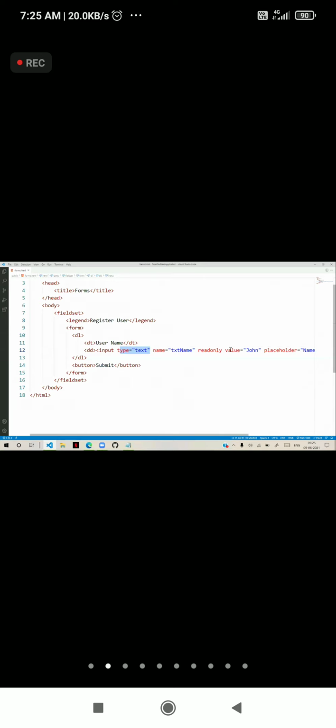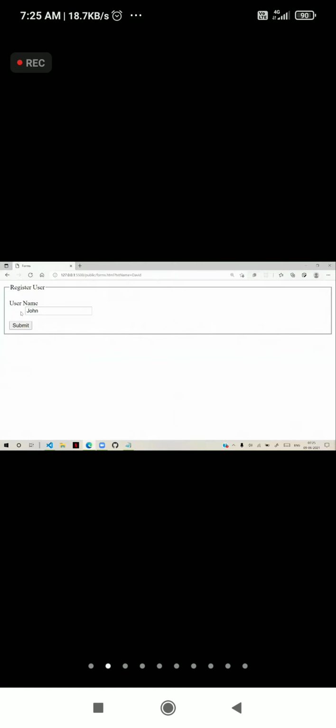So with read only, what will happen is, when I give read only, the text box is showing some default value and it will not allow you to change the value. I am trying to change the value. It's not changing the value, but it will submit that value. When I submit, it will submit that value. You cannot change the value. So that is read only.